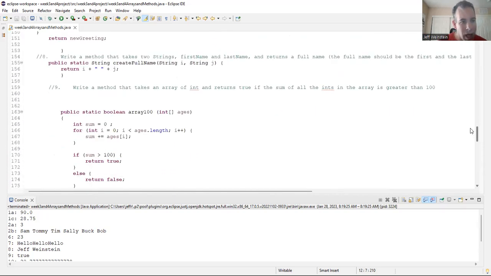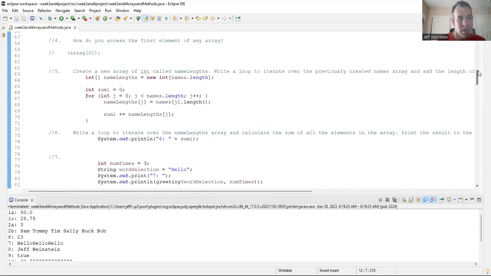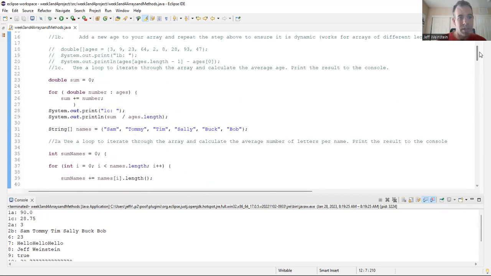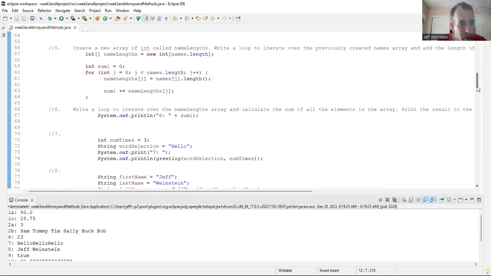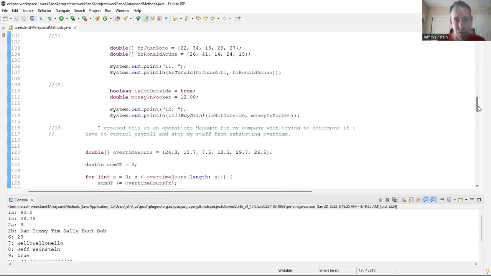Number 9 asks us to write a method that takes an array of ints and returns true if the sum of all the ints in the array is greater than 100. And that's what we did. We used these numbers over here, which of course you know is over 100 based on one of them being 93. So we ran that, and these were the numbers from 1B, and here is how we did that, and our total was true.